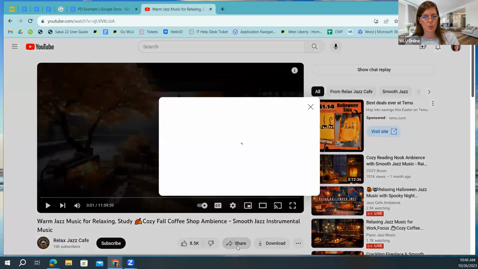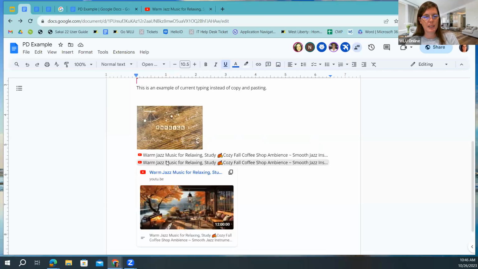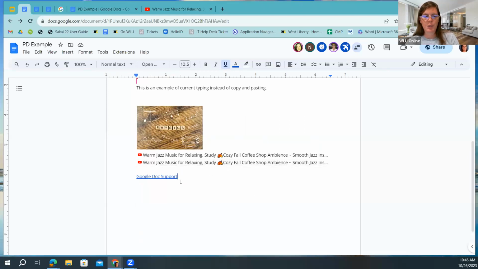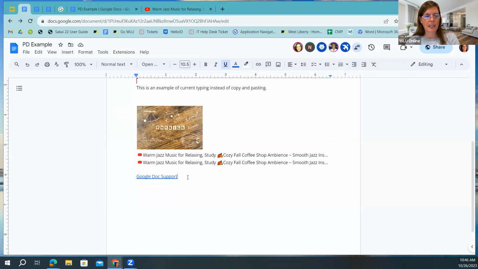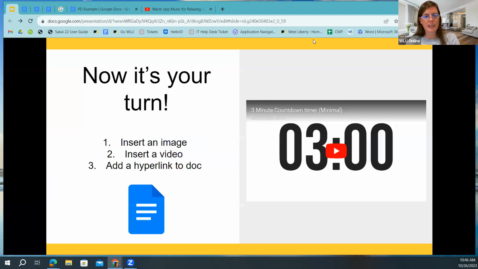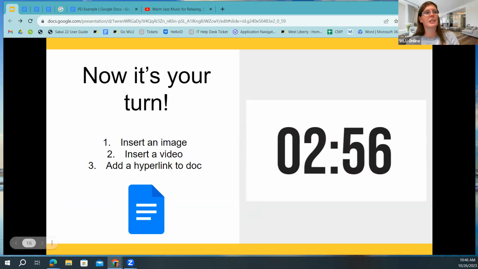The way I shared that was I just hit share, copied, and then I pasted it in, and then I can open and preview. And then for this, I just typed the words, grabbed the link that I wanted, copied it, highlighted it, and again, just hit this button and pasted it in. So I'm going to give you a few minutes to work on inserting those things. Again, an image, a video, and a hyperlink. If you have any questions or you get stuck, feel free to ask Corey or I.